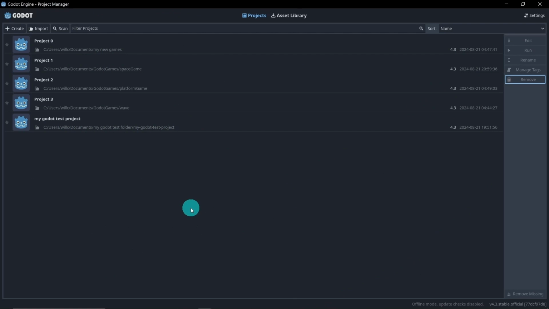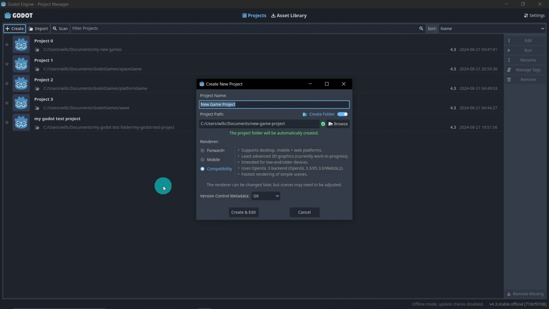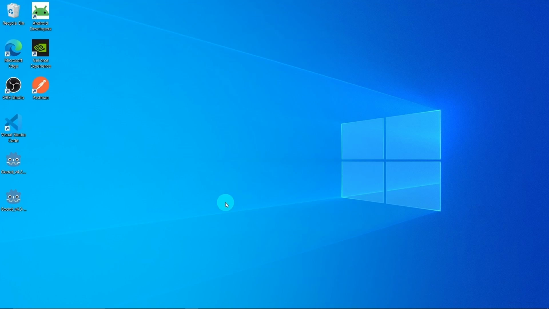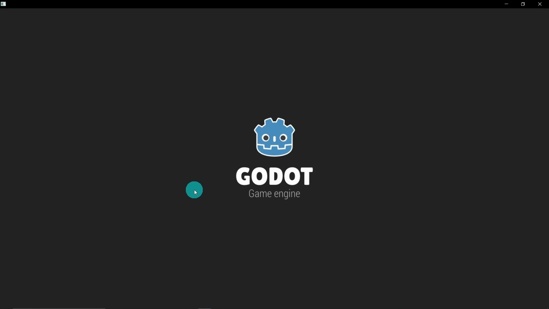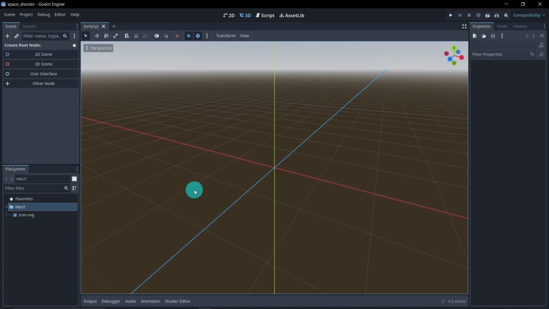Alright, let's go ahead and create our new project. We're going to the top left to create. Let's give it a name. I'm going to call this space underscore shooter. I'm going to leave it in the current directory. I'm also going to create an edit. Let's let that load. There we go. Perfect.